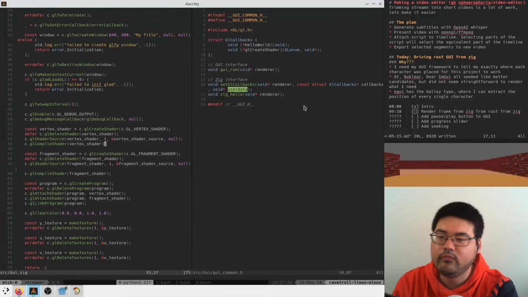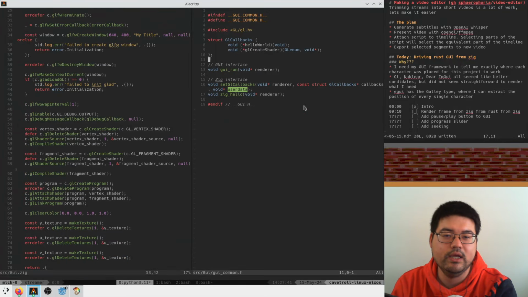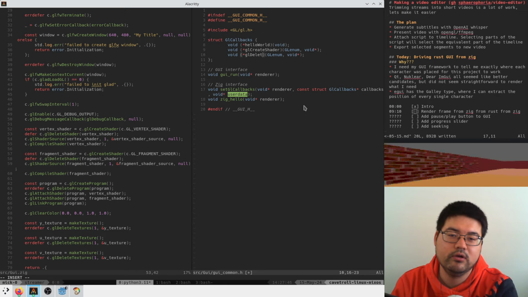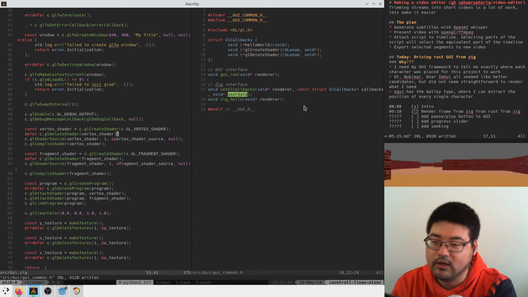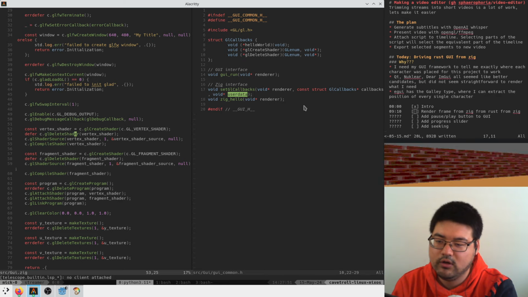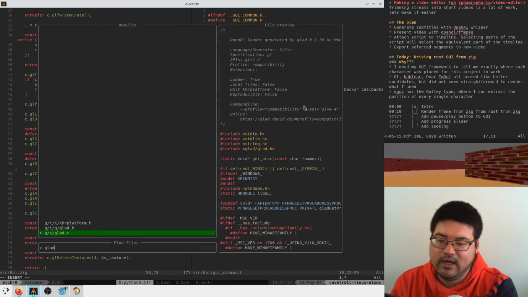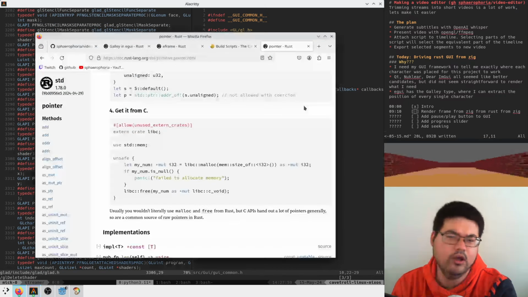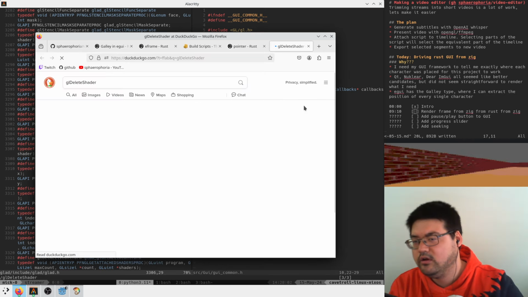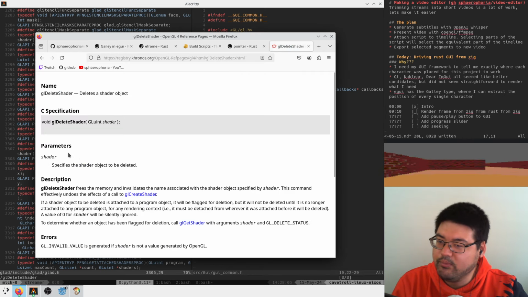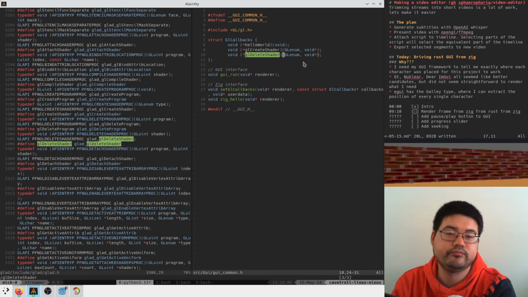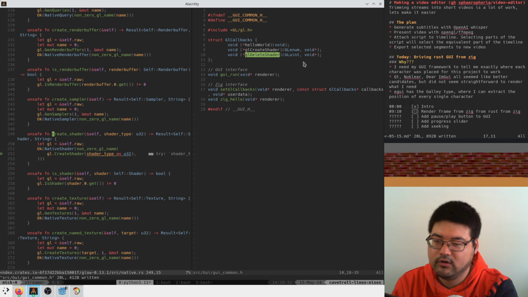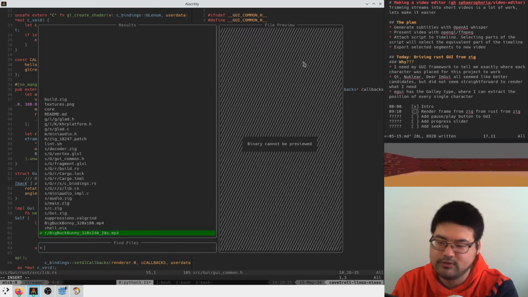Okay. So, what else do we need? We need GL delete shader. Where am I going to find this? Glad.h. GL delete shader. God, GL delete shader. What's the fastest way for me to bang these out? GL uint. Okay, I guess, yeah, that's probably fine.